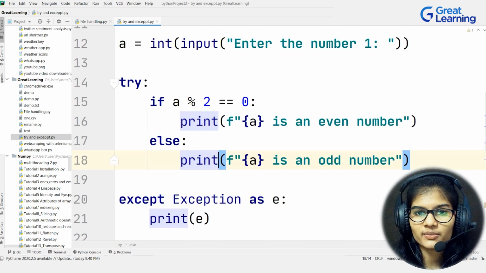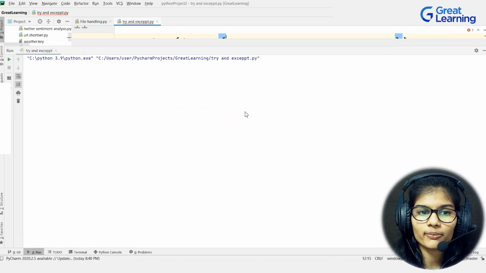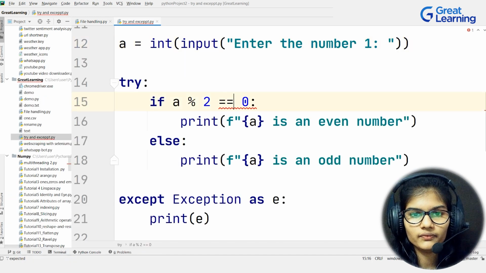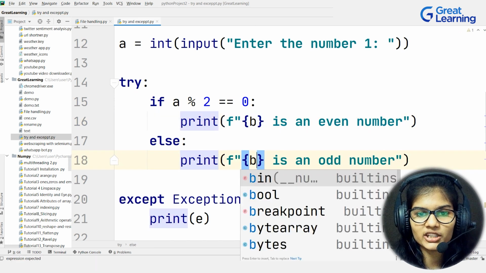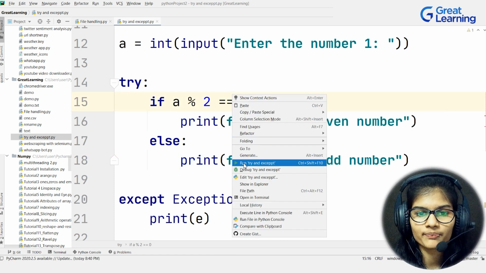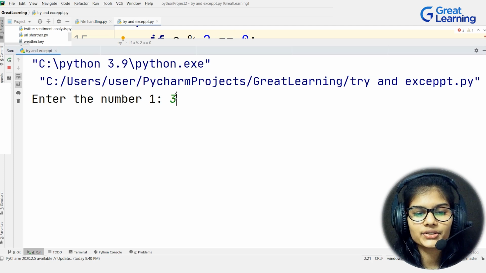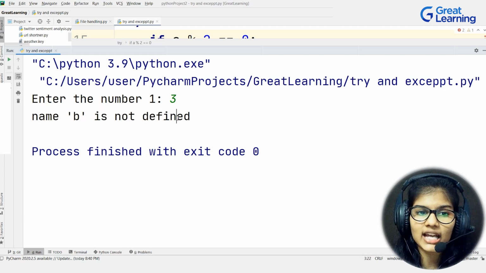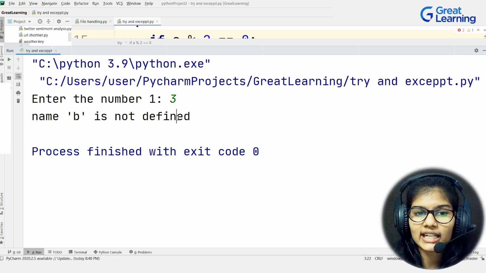Now, let's say I make an error in my program. Let's say I put in B, because B is one of the variables which we haven't defined. So let's say I made it B. Run that. It's asking me to enter the number, let's say my number is 3. See what it is giving me: name B is not defined. This is my exception that is occurring, right? And my else clause did not get executed.